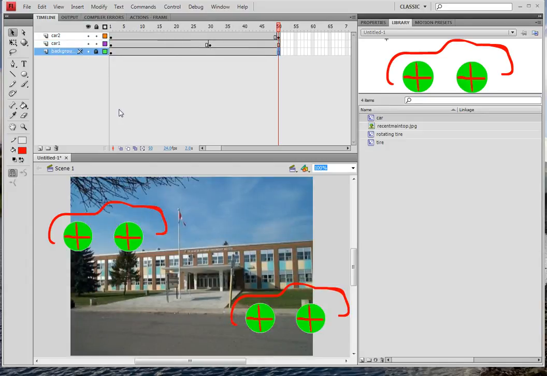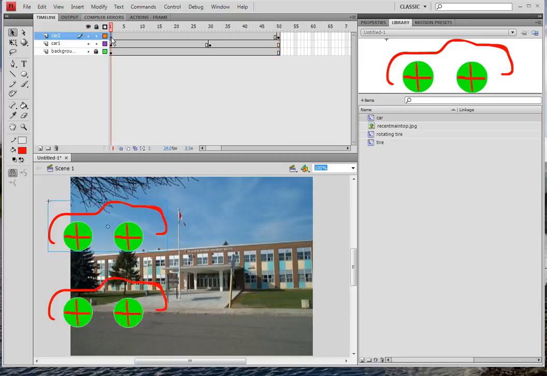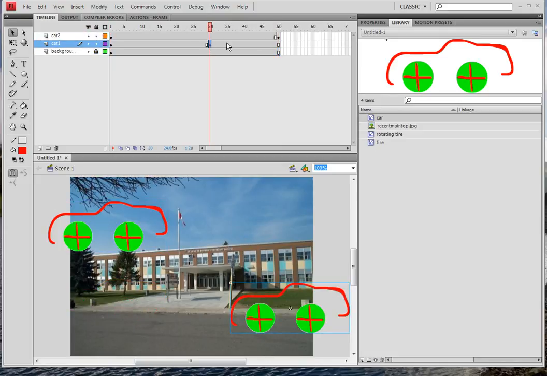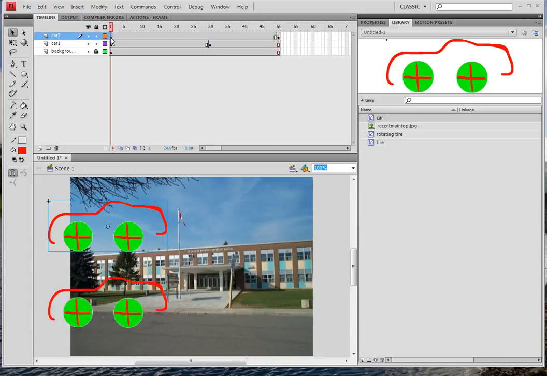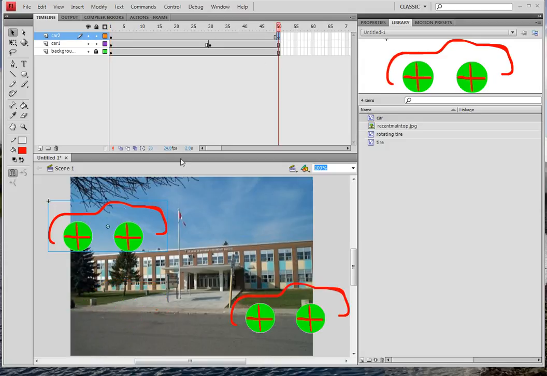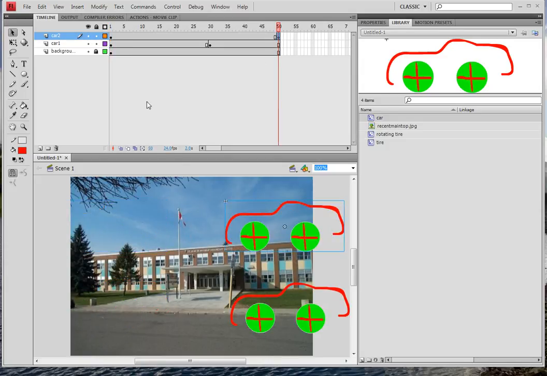And now basically what's happening is that, okay, they're both at the same spot there. This car gets to the finish line at frame 30. This one doesn't get there until 50. Now, right now it's there, still there. So let's drag it across. Okay. Last step is to tween them.